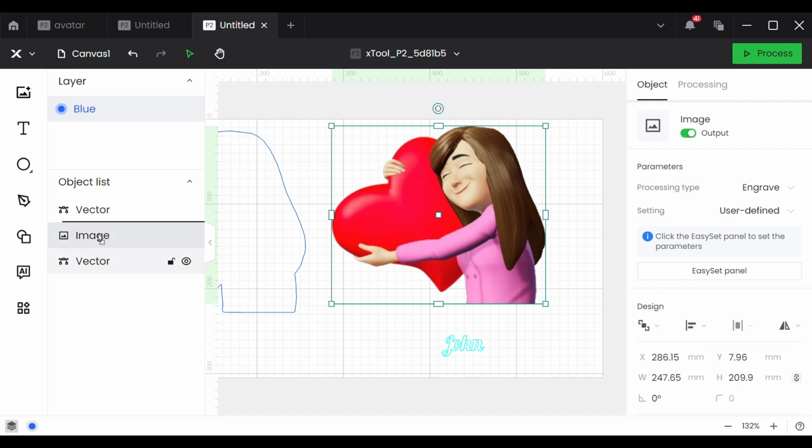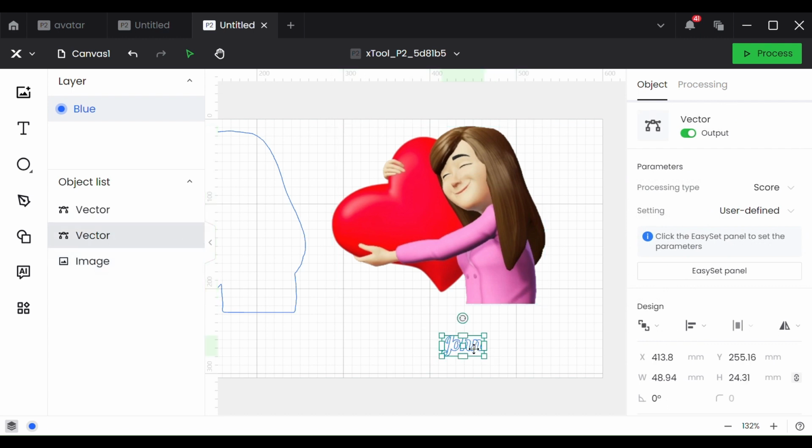Make the text large enough that it looks nice on the keychain.